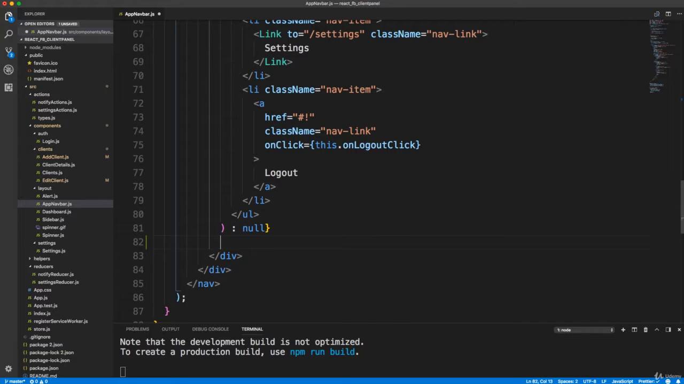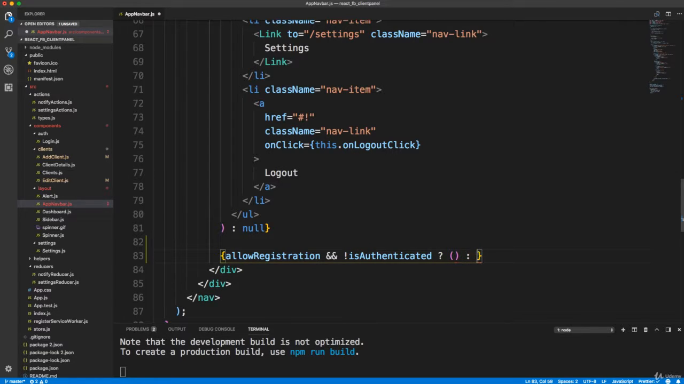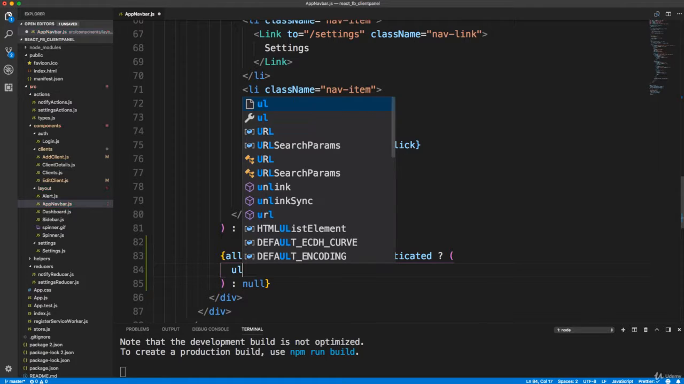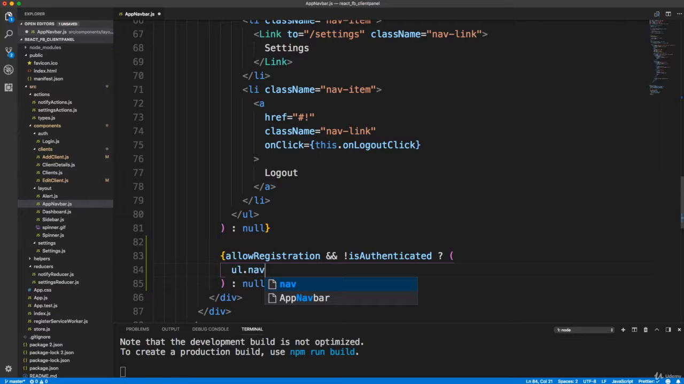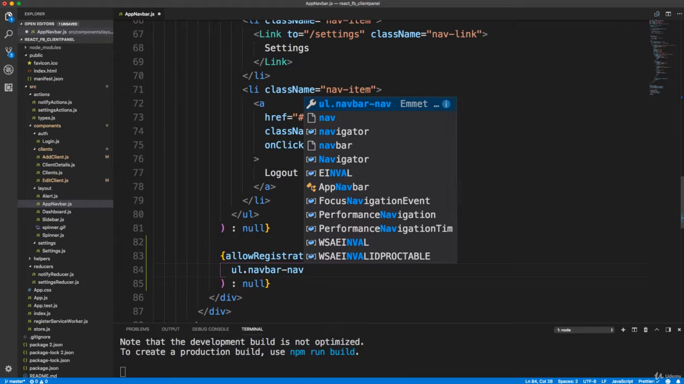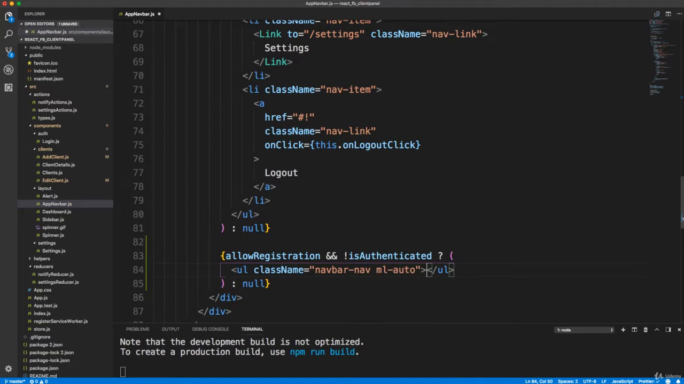So I'm going to go right under this null right here and put in another set of curly braces, and I'm going to say if allow registration is true and we're not isAuthenticated, then we want to do something other than null. And what we want to do is show the login and registration. So we're going to put in a UL with navbar-nav as a class, and also ml-auto to align it to the right. And then we'll have an li with the class of nav-item.